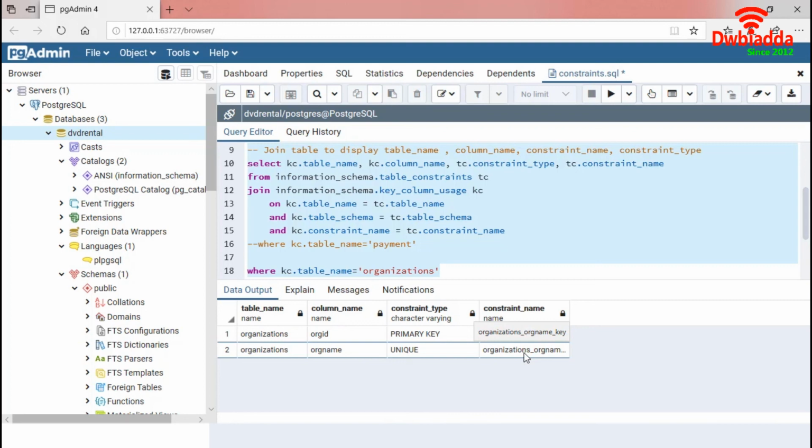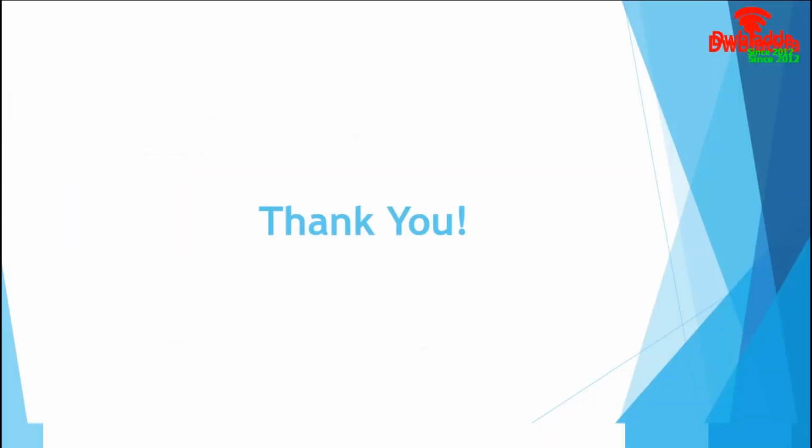Now returning to the presentation. Today we have discussed constraints and explained the way of displaying the constraints for a specific table.